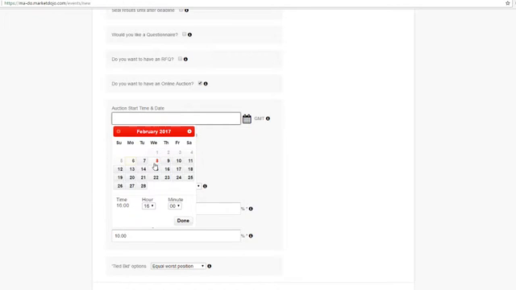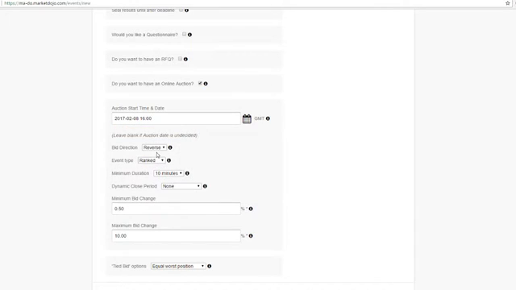So let's decide our auction date is going to be 4 o'clock on Wednesday the 8th of February. The bid direction is going to be reverse, as it's a reverse auction. The event type, we're going to have it ranked, so the suppliers are ranked on their bid. All they'll see is whether they're first, second or third.